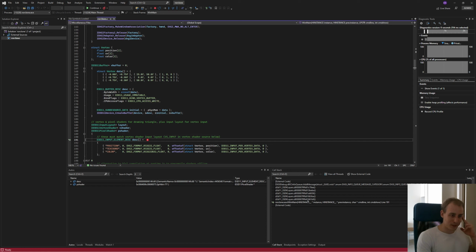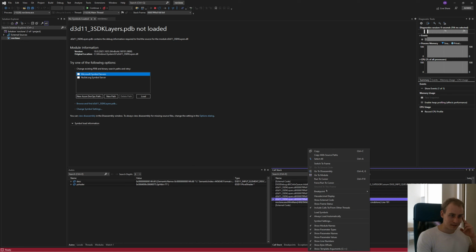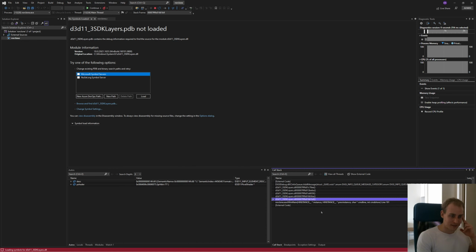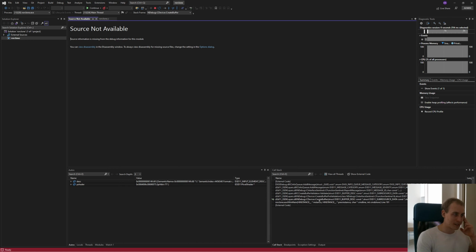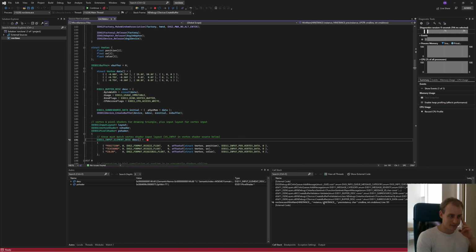Do I have to resort to compiling with CL just to get a better debugging experience for this? Load symbols. Oh yeah, we do get some symbols. Source not available, but we do get function names. Create buffer pre-validation, create buffer validator, validate. And debug, interface sentinel, function sentinel, report message. Okay. Sure. Why not?